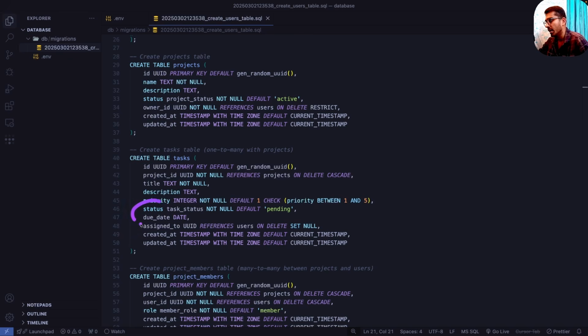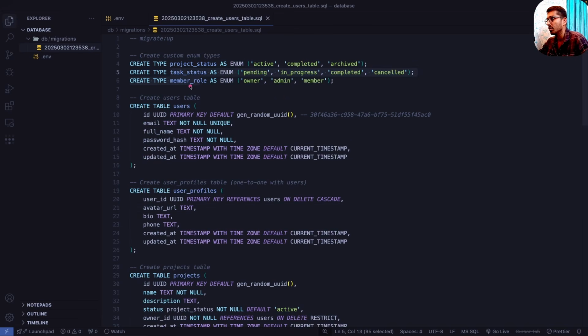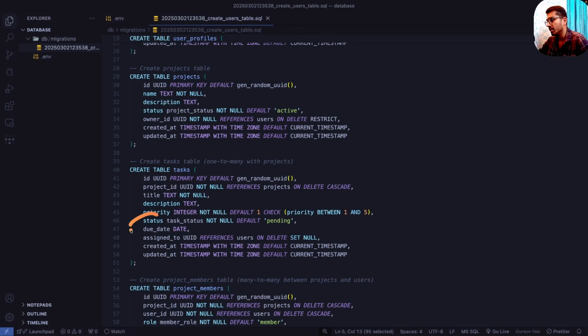Moving on, we have a field called status, which is a custom enum type that we created at the start, of type task status, and it can have pending, in progress, completed, cancelled. So the status will have our custom type task status. It cannot be null, and by default, if the application does not pass anything, we are setting the value of pending here. Then we have a due date, which is of type date. We are not considering time or time zone here. We're just considering date.